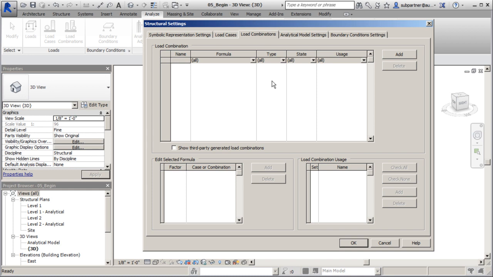and how our building will react to it. So to start out, let's take a look at this. We have our load combination here on top. Down here I have a formula, and then down here I have a usage. So when I come back up here, I see name, formula, type, state, and usage.